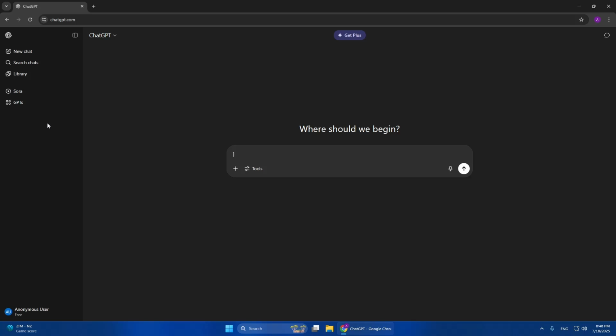Keep in mind that this will only remove the chats from your own view. OpenAI might still keep some data for security or training reasons depending on their policies. That's it. Your chat history is now deleted.